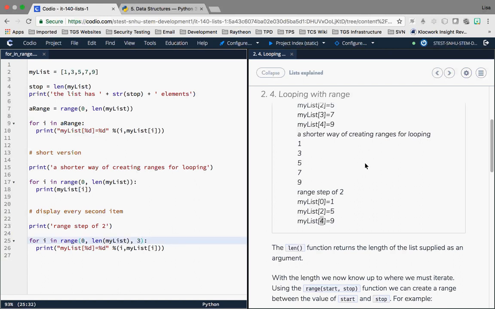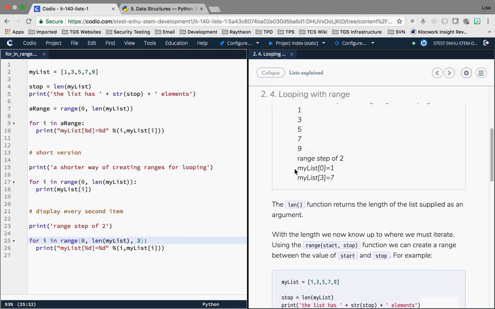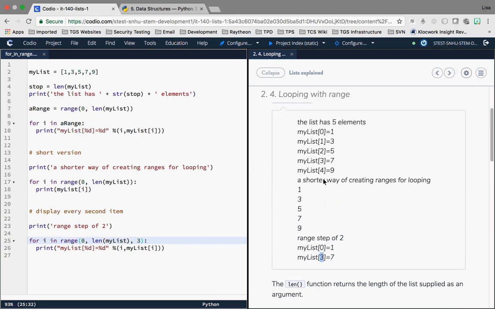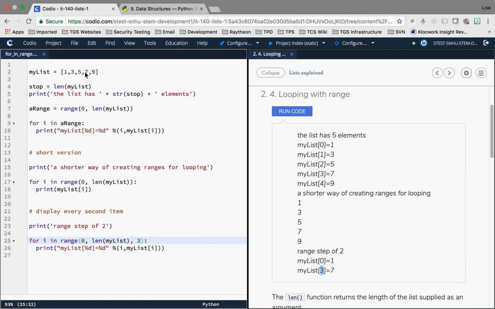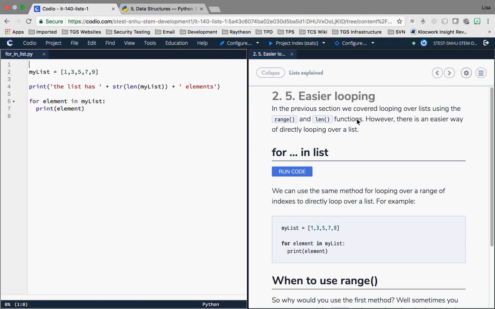Now I could make the step 3. Let's see what happens when I make the step 3. If I run the code, I only get 2 elements, 1 and 7, because I started at 0. That was my entry point into the loop. I added 3 to 0, so my next position would be the fourth position in the list, which would be 7. And then if I add 3 again, I exit the loop because I'm out of range. So that is how you use the range function, and it comes in very handy.